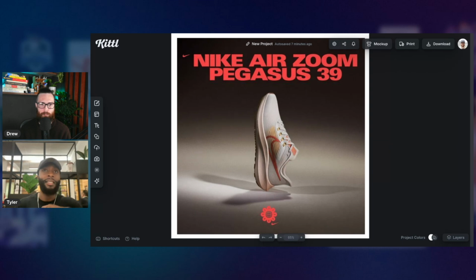Ad fatigue is a thing, and people do have banner blindness, but that doesn't mean that if you have a really cool shoe, cool t-shirt, or cool hoodie that someone might like, it won't stop their scroll. Once again, we are seeing thousands of ads or hundreds of ads every single day, depending on your usage of social media and where you go. But that doesn't mean that people don't still stop and look at what they like.